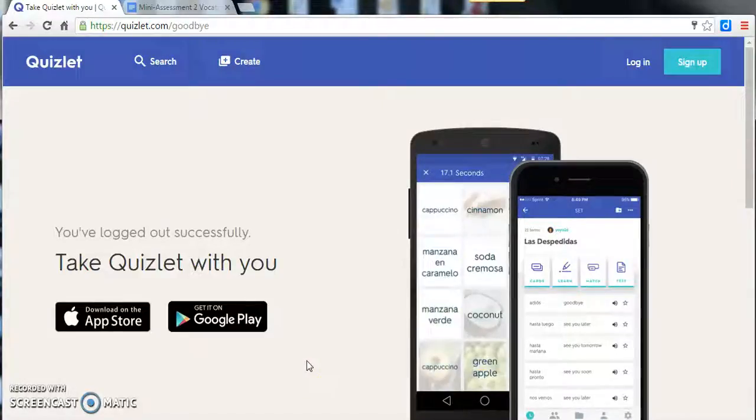I'm here to present a website that I call Quizlet, or that is called Quizlet. And Quizlet is used to create a vocabulary list with definitions and pictures, and then create a quiz or test from that vocabulary list to assess students on vocabulary.